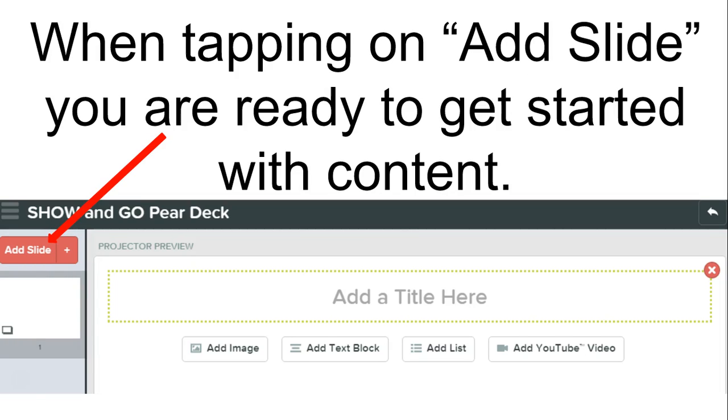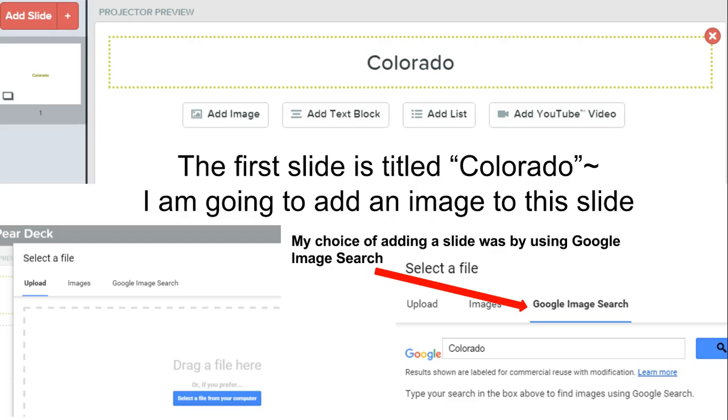Next step, just tap on Add a Slide, and you're going to add a title across the top where you can add an image, text block, a list, or a YouTube video. This first time out, we're going to just add an image. And once I click on Add an Image, I have a choice of uploading an image or using an image that's already in my Google Drive, or I can do a Google image search.